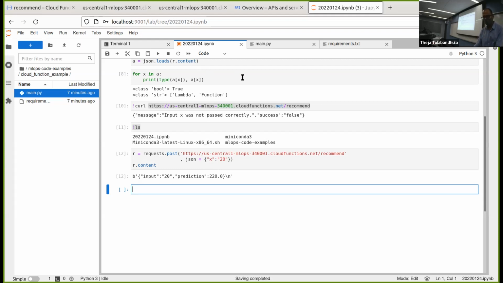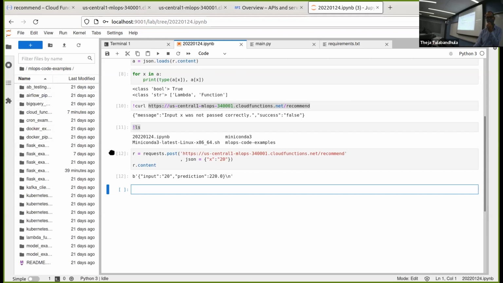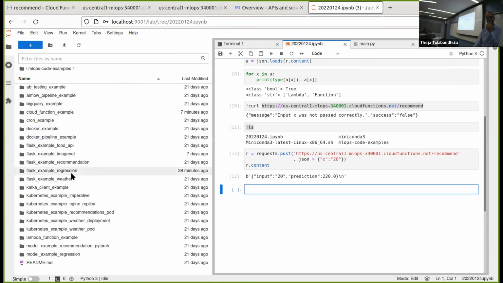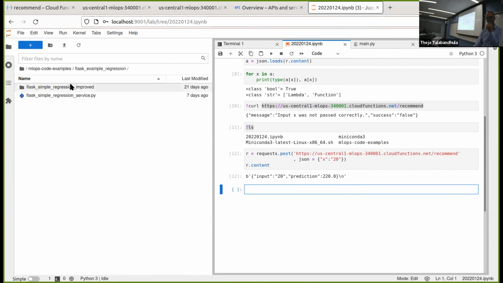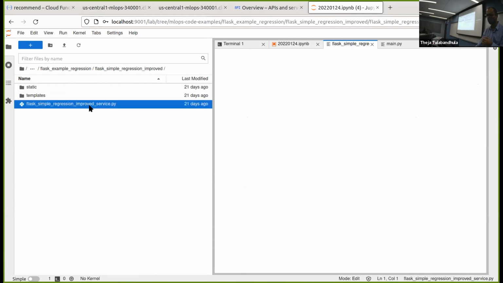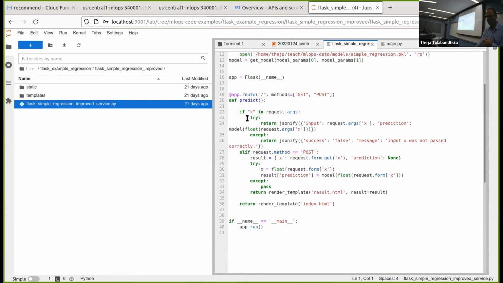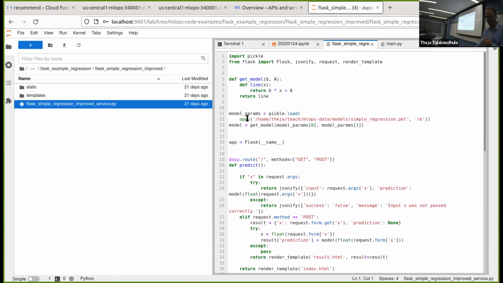And Taib asked if we can have an interface. Yes, in the MLOps code examples, we do have an interface example as well. For example, in regression, let's see, regression improved has that example. If you want, we can try it, but I would say we can move on to the next topic.